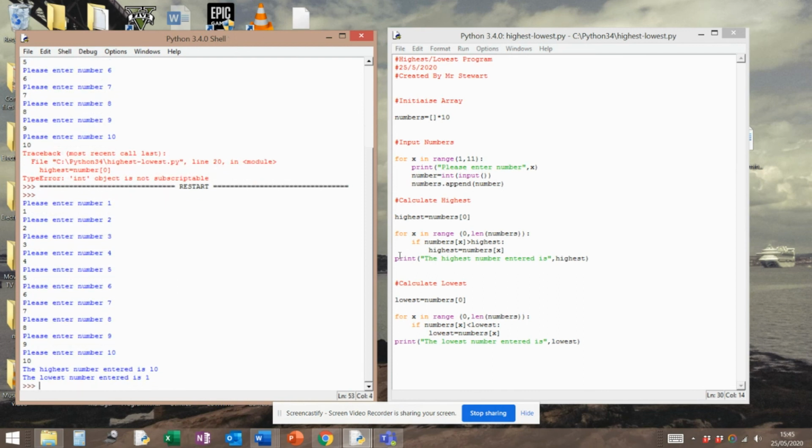The highest number entered is 10 and the lowest number entered is 1. So please make sure that you follow those steps as closely as you can. Bear in mind that if you do have variable names that are very similar, you can easily make mistakes in terms of missing out a letter and referring to one over another. So please bear that in mind, and the full code there at the end, make sure that you are copying that in.